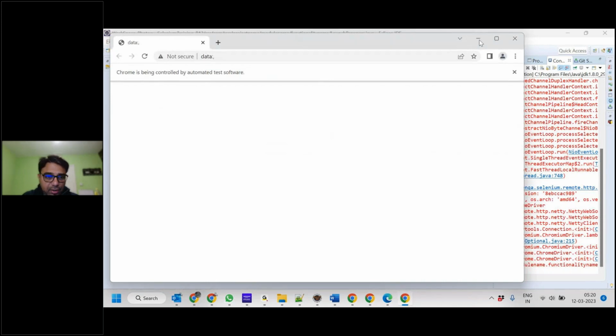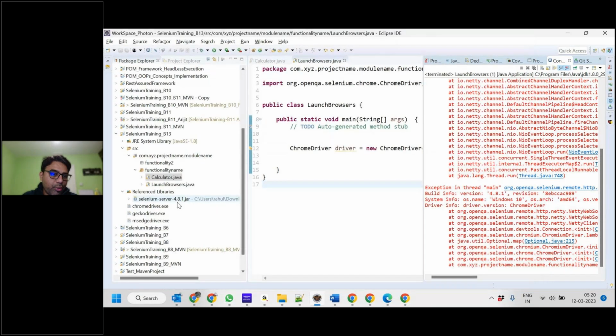As of now, we have the 4.8.1 jar of the Selenium server. Probably this will be fixed soon because this is a big issue at the moment. It will be fixed in the next release, 4.8.2 or something like that. They will come up with something. A bug has been raised around it.